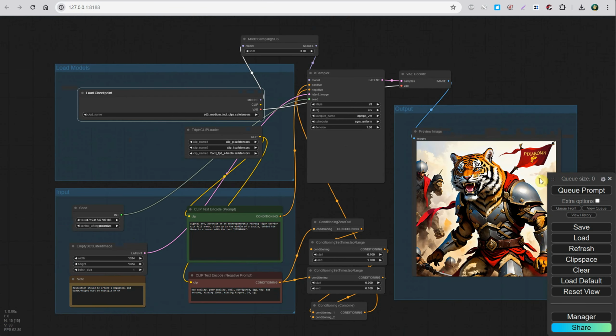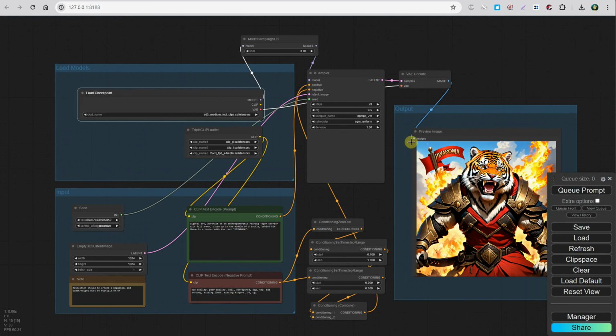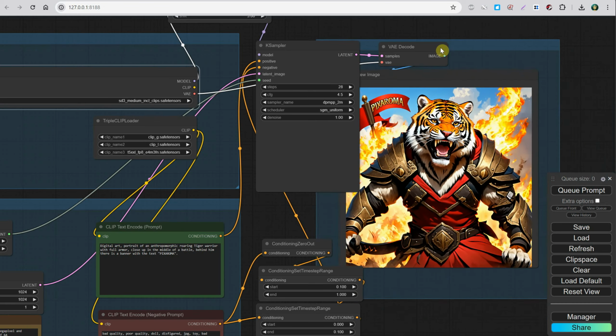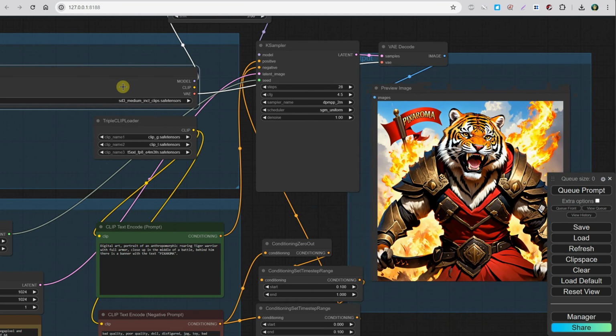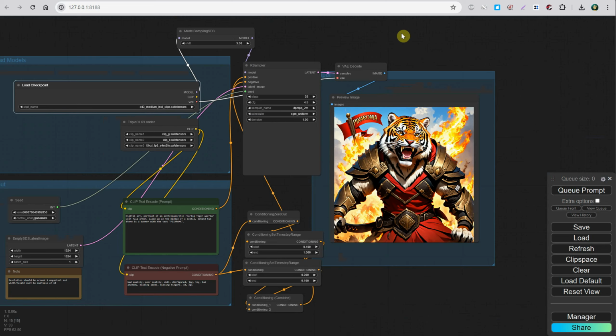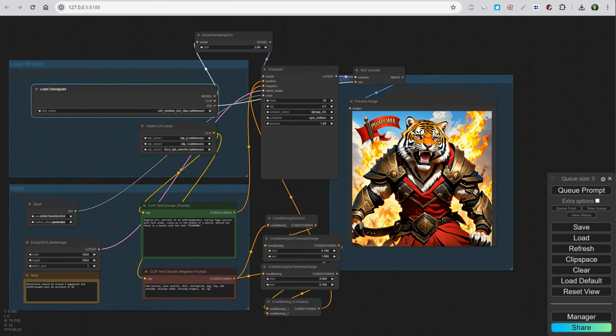I forgot to test the second SD3 model we downloaded, the bigger one with clips included. I'll select it from the list and then generate again. Nice. This time it got the text right. I'm not sure if it was the seed or just the model is better. Now let's test that Juggernaut SDXL model.